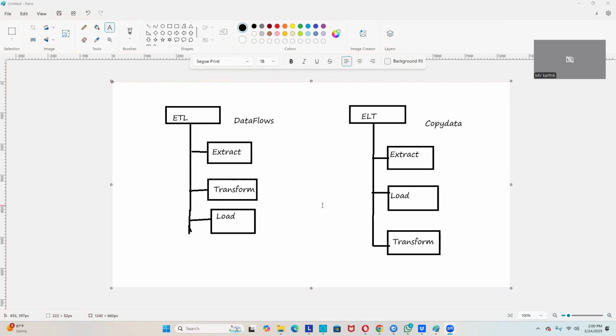In Azure Data Factory, they introduced two different kinds of data loading, but the goal is the same. Whether you perform ETL or ELT, the output is the same, because you are structuring the unstructured data by using these two data processes.